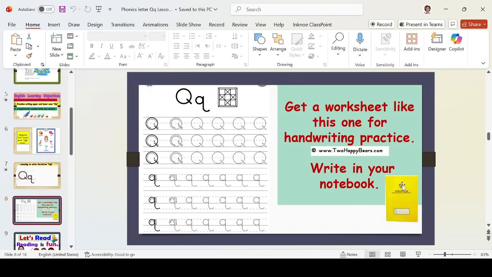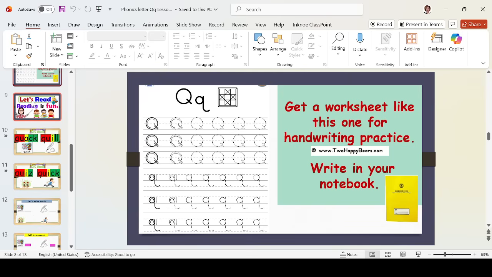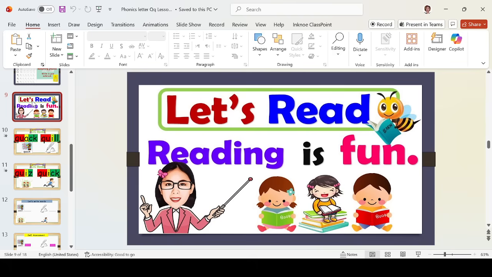Okay, so now it is time to write in your notebook. I want you to write 3 lines of uppercase qua, and then 3 lines of lowercase qua. Okay, so you can pause the video and do your handwriting practice. When you are done, then we are going to read the words.